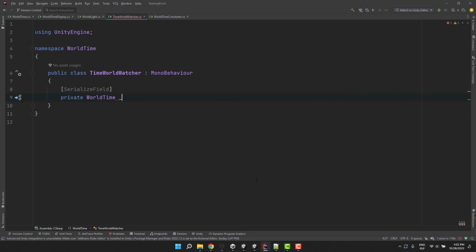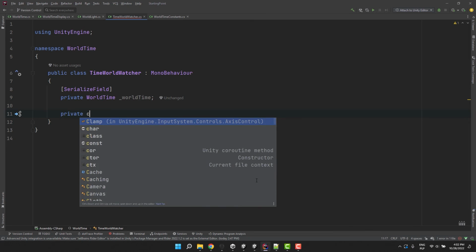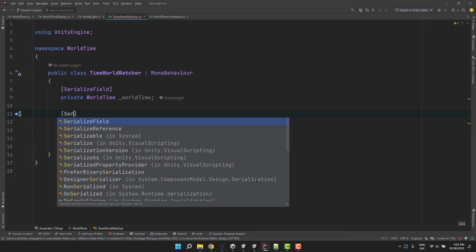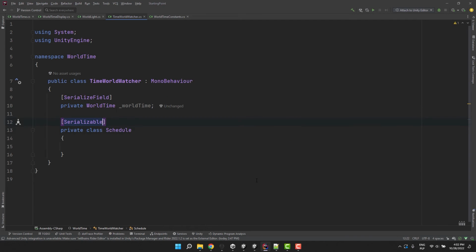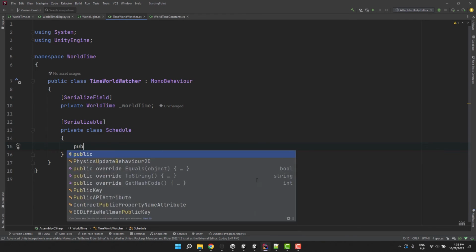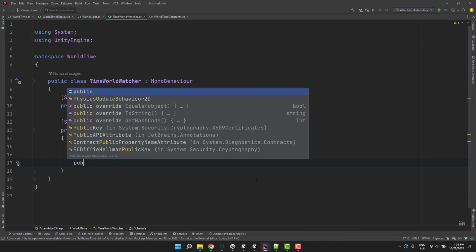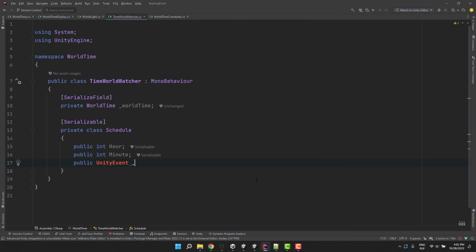I start by creating a serialized private field of type WorldTime. Then I'm going to do something a little bit weird. Inside of my TimeWorldWatcher class, I'm going to create another one and call it Schedule. Because I will need to serialize it, I'm going to mark it with the Serializable attribute. I'm going to create three public fields. Two to represent the time of the day, and then one to store a Unity event with the action that should happen at that time.